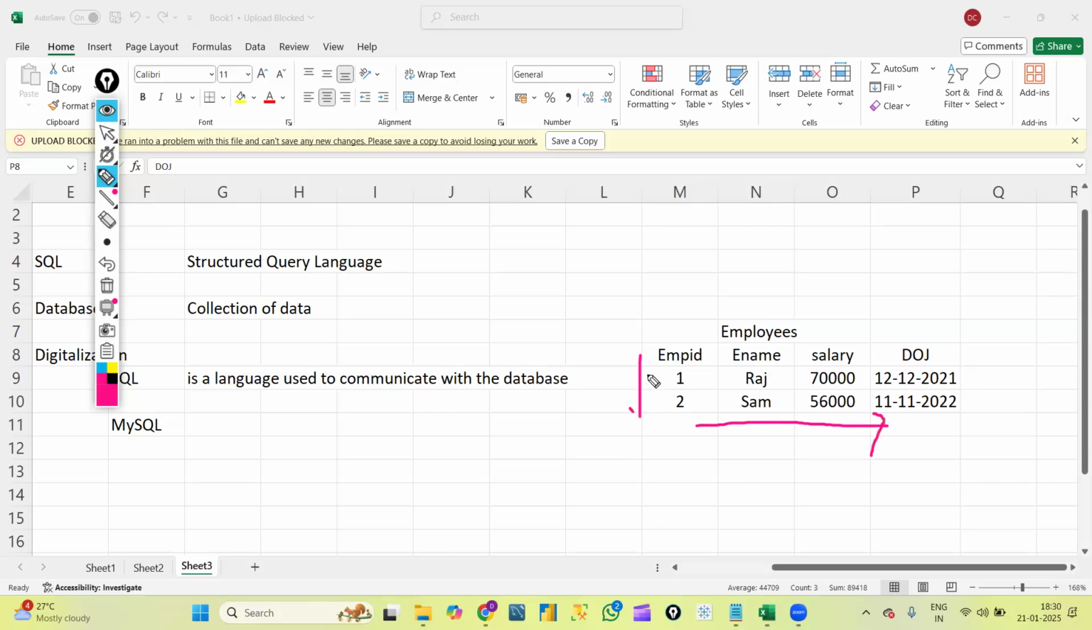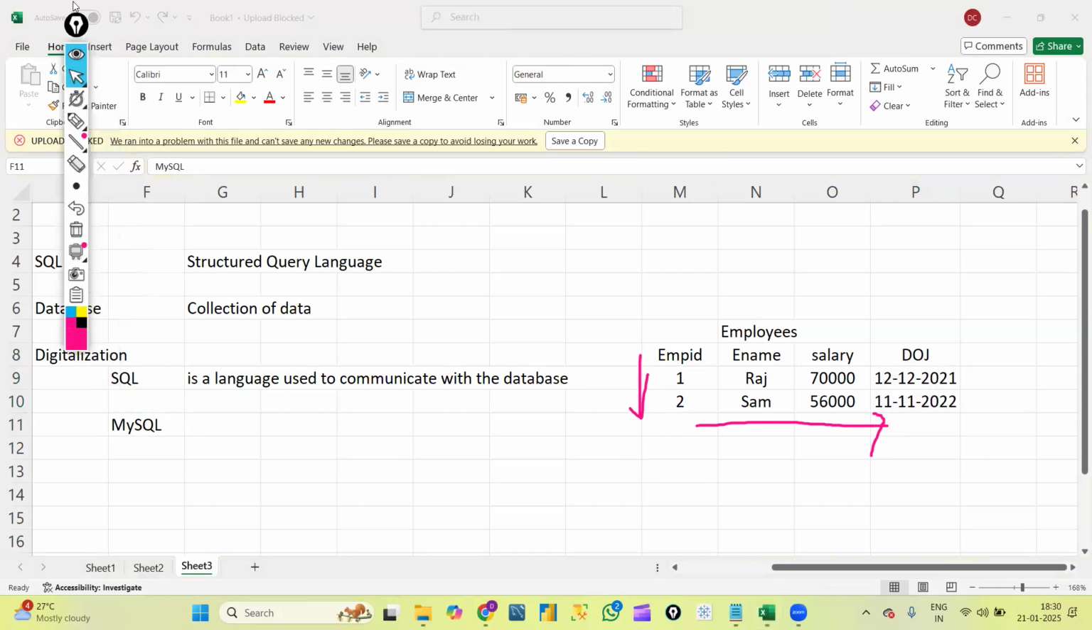Now here we are going to learn MySQL. So what is MySQL? It is just a tool. Basically, SQL is a universal declared language.